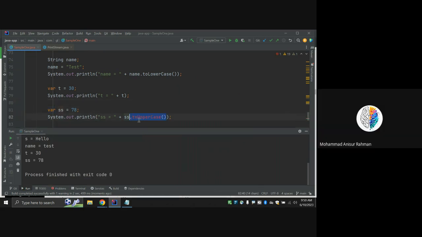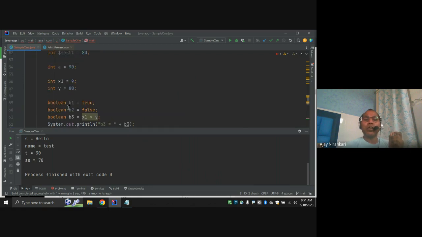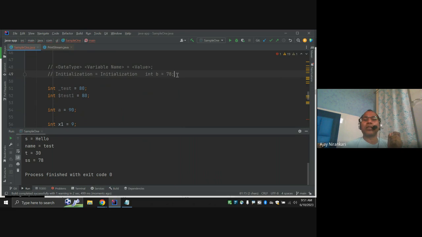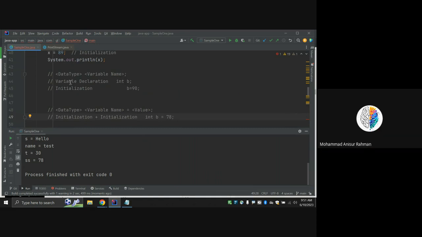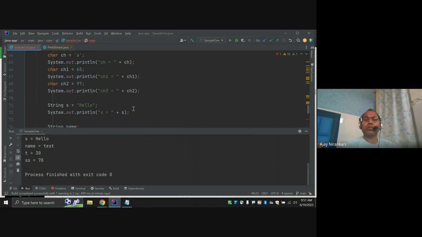The var keyword works at compile time. The compiler decides what value you are going to initialize, and accordingly decides the data type. And the var keyword is only feasible for this kind of initialization. You must have declaration plus initialization at the same time, right? You cannot do it in two separate lines. Let's say I'm trying to do it this way.